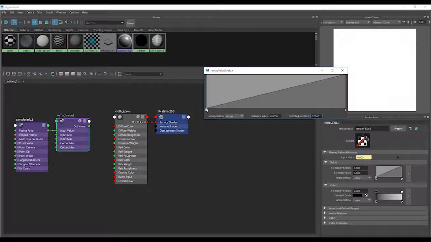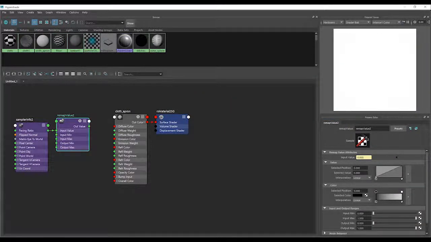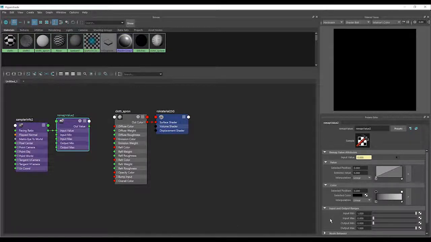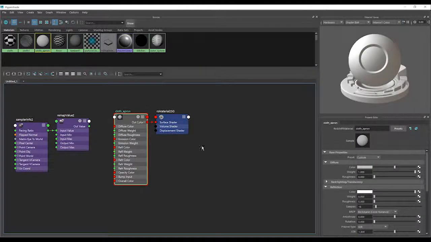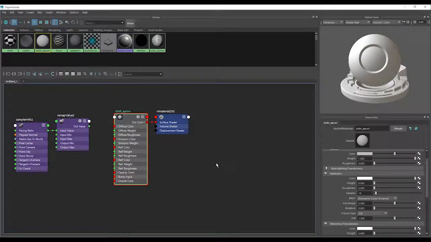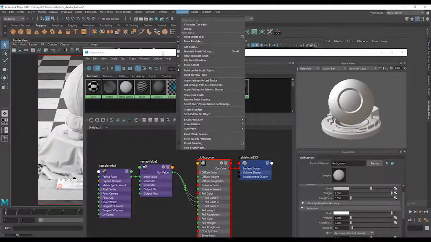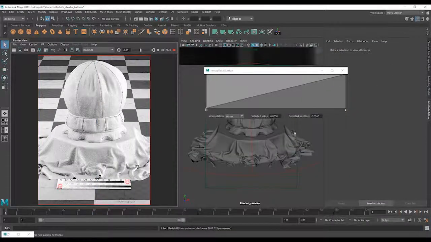So here is going to be the 0 degrees, and here is going to be the 90 degrees. But for that to work, you have to change input min to input max. So you have to turn those values around. And now we actually have that value done. And on Redshift, you have to connect that value to the color, to that reflection color. It's the same with V-Ray, and it's the same with Arnold. So you connect everything to the reflection color, and let me show you the actual result.